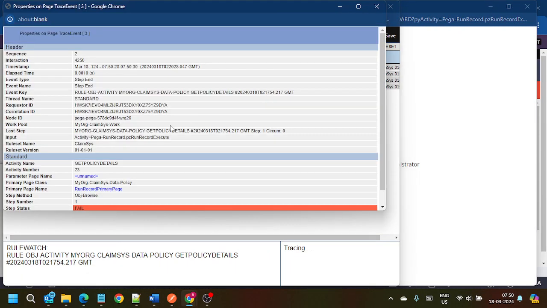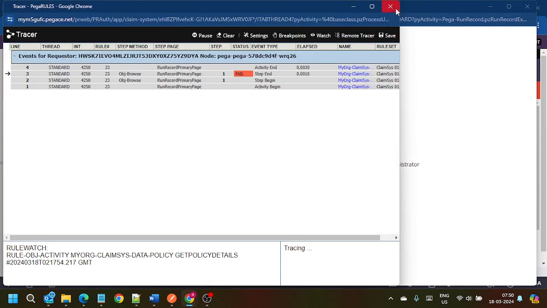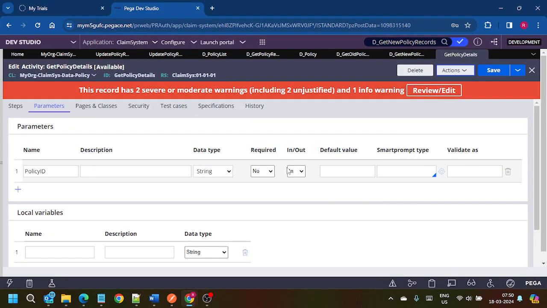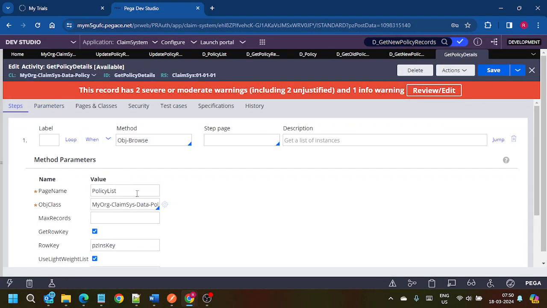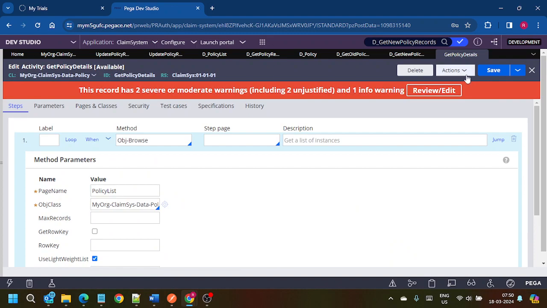What is it saying? Obj browse. Okay, this is Obj PZN, so we cannot use it for this data table record. So get row key can be deleted, and run it now.